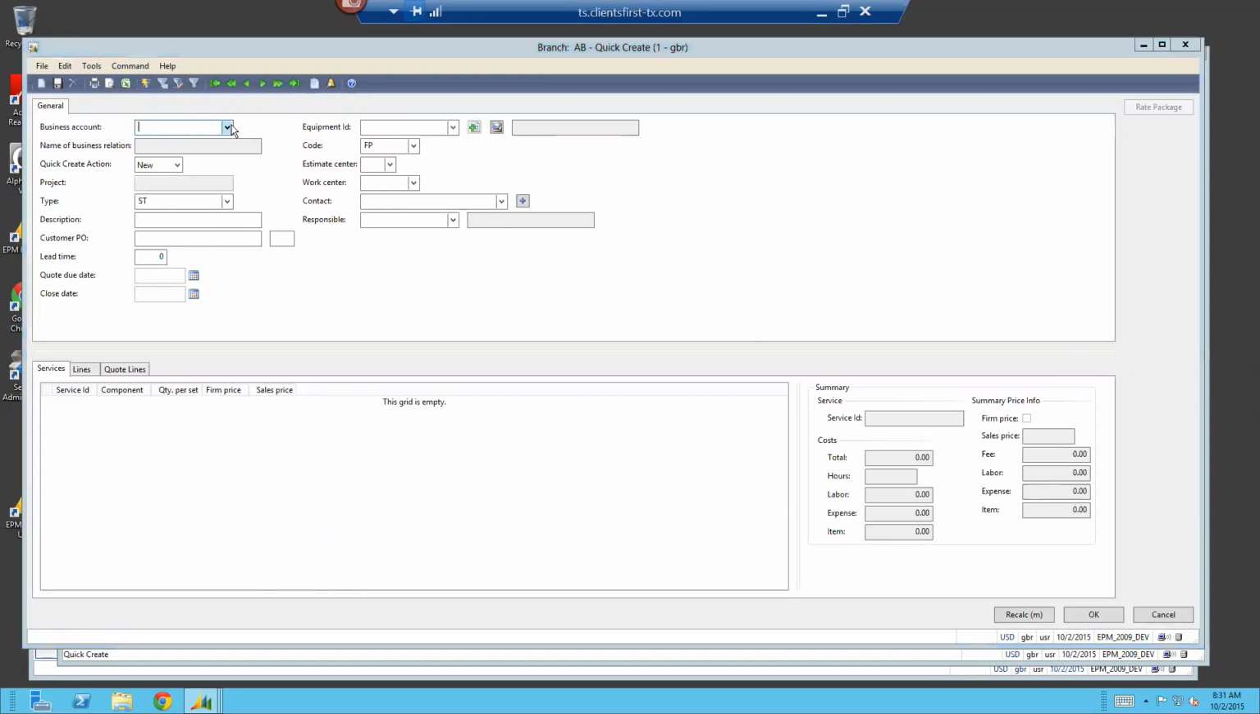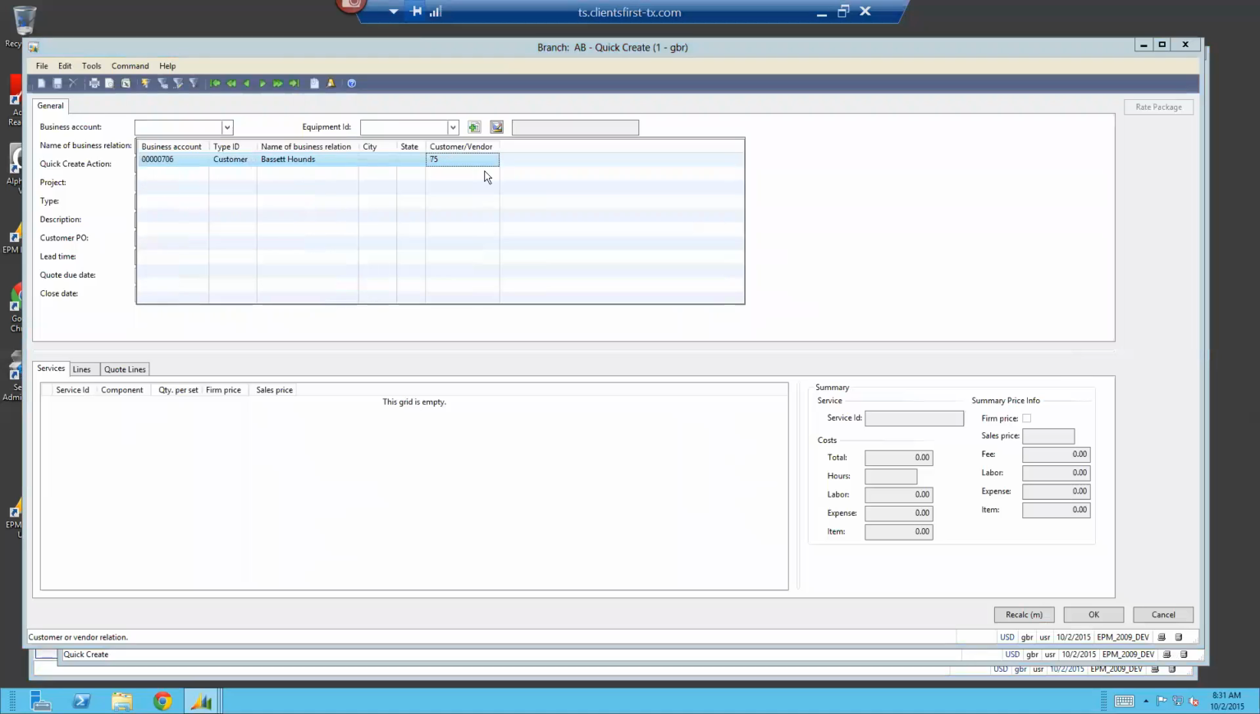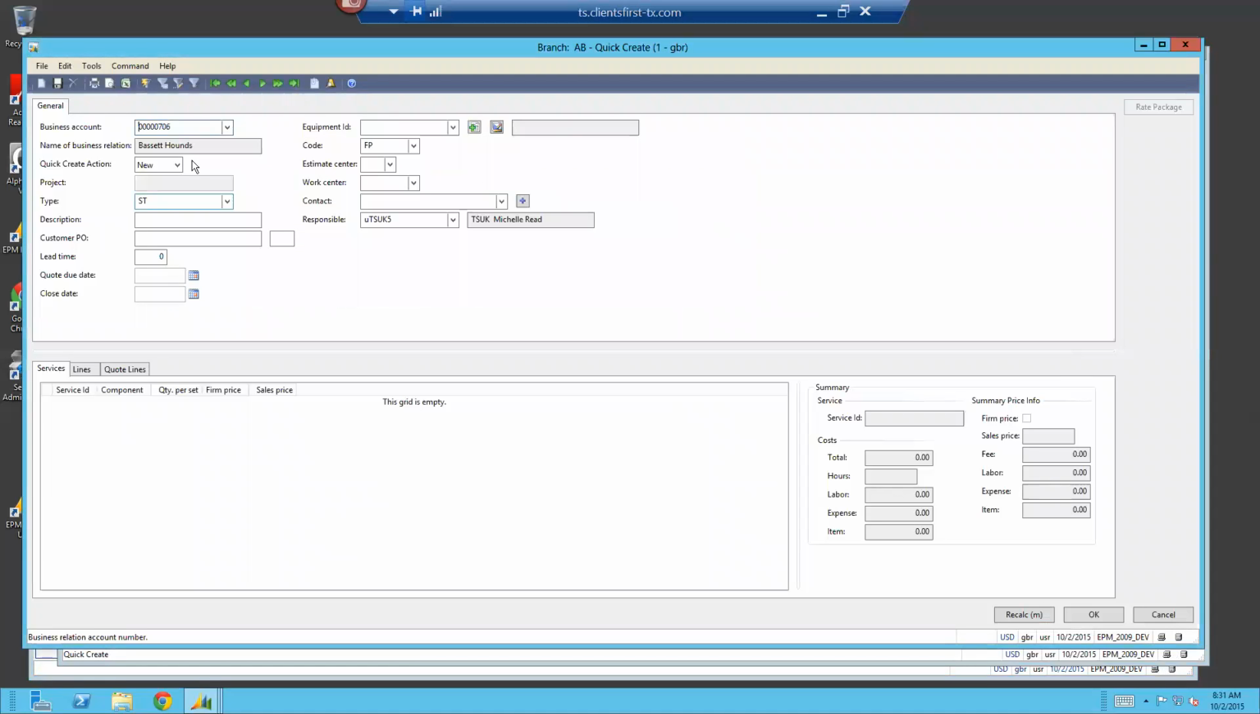So we're going to go ahead and select a business account. I think 75 was one. Okay. And then basically what ProMRO does is it gives you an easy template to fill out when you want to quote or when you want to do a project. So notice some of these fields have already been filled in. So we're just going to do a description. And then you can enter a lead time if you have a promised lead time. Enter our quote date and close date.